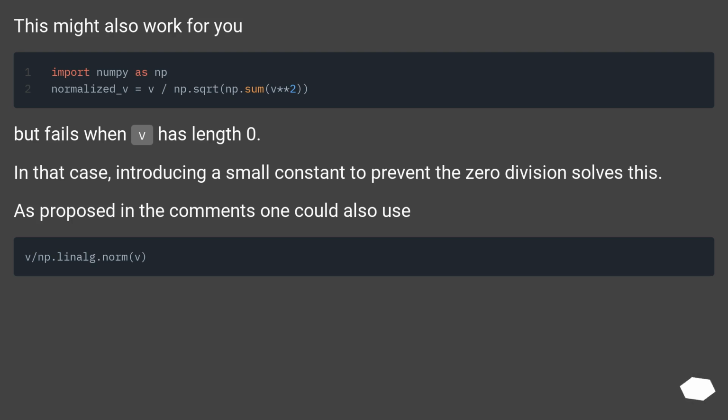This might also work for you, but fails when v has length 0. In that case, introducing a small constant to prevent the zero division solves this.